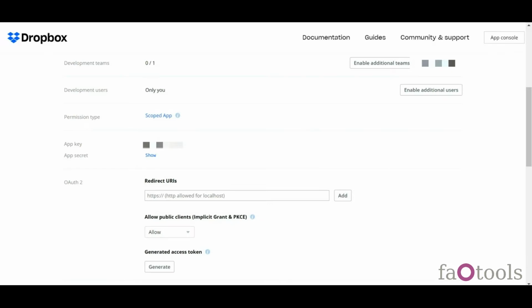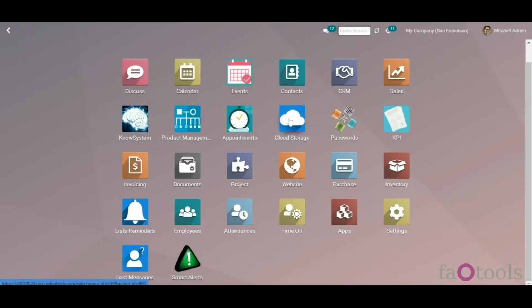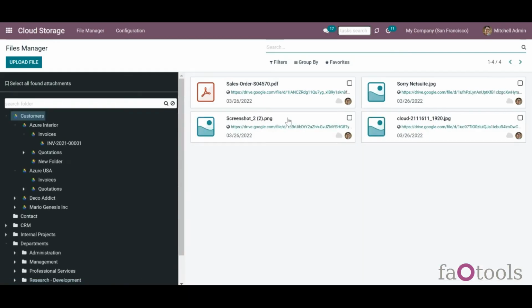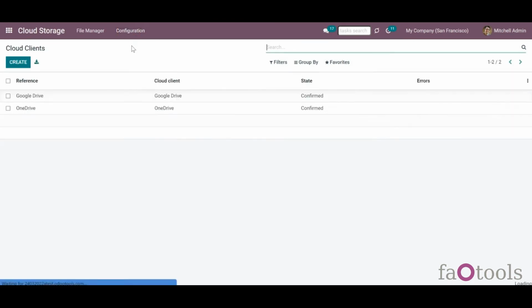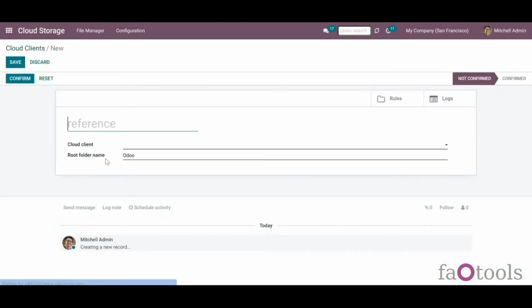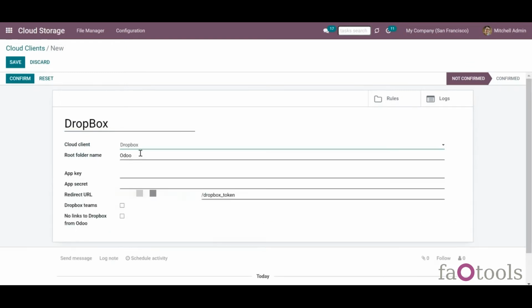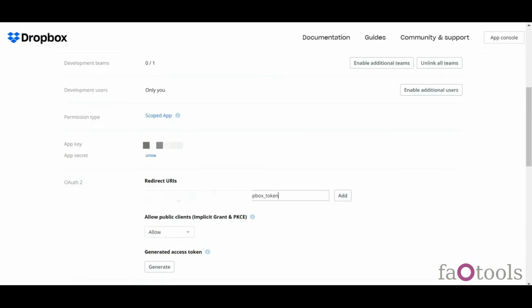Here you need to find the line redirect URLs, and now let's find this link in Odoo. For that, go to Cloud Storage, Configuration, Cloud Clients, and click Create. Start writing the reference and choose the Cloud Client as Dropbox. And here is our link. This link is generated automatically as you create a cloud client, but make sure that your site is written correctly. Copy it and paste here.